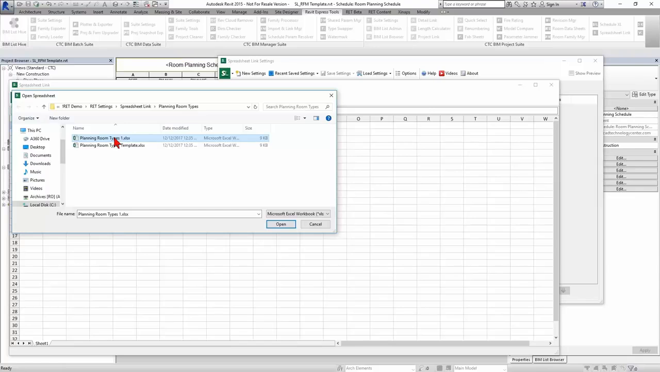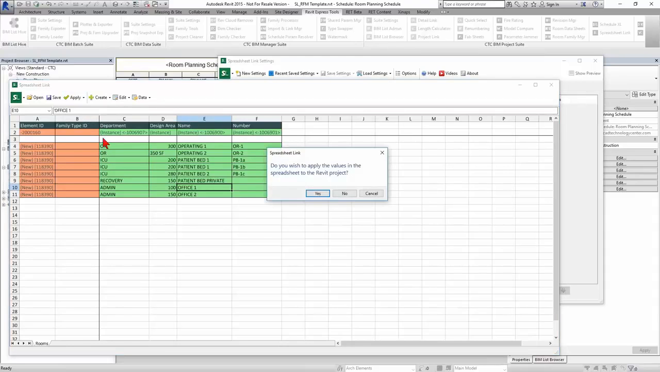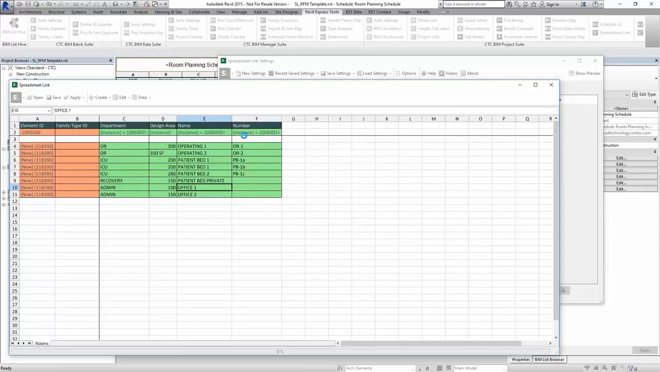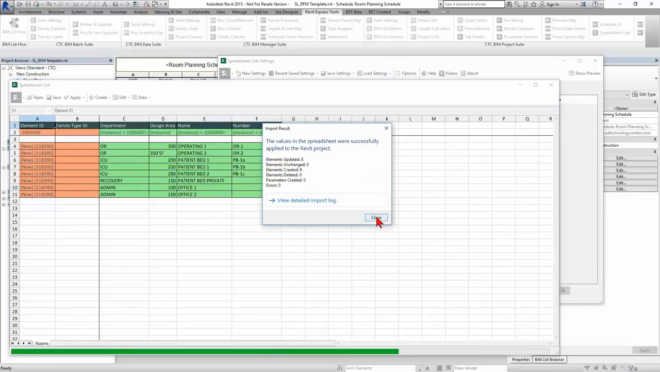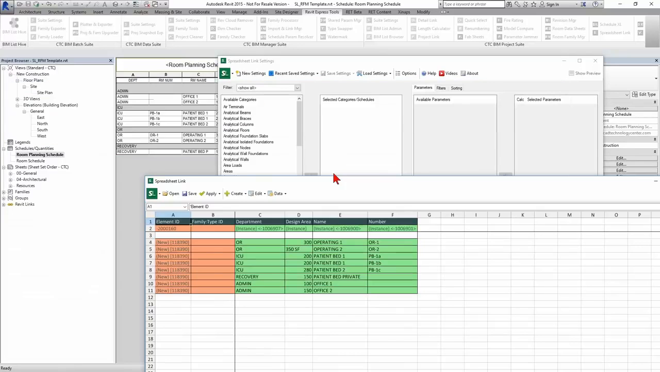Here's my planning room types 1 for whatever my project happens to be. It's going to pull in the data values here for the department, design area, name, and number. I'm going to apply the active worksheet directly to my project. This should generate for me 8 rooms, and it looks like it did. 8 elements created. Now, nothing's been placed in plan view yet, but it did generate all 8 rooms.